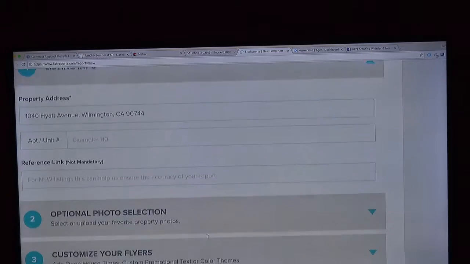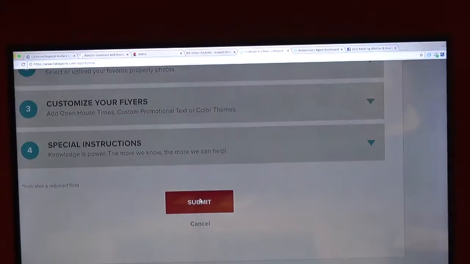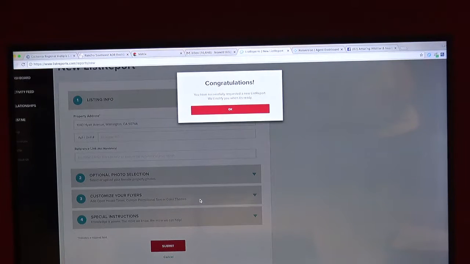Now I'm going to submit, and it should give me a message right there. It says, congratulations, you have successfully requested this report. We'll notify you when your report's ready. So don't expect the report to be ready in 2 minutes. It actually takes them time, up to 8 hours to complete all of this.